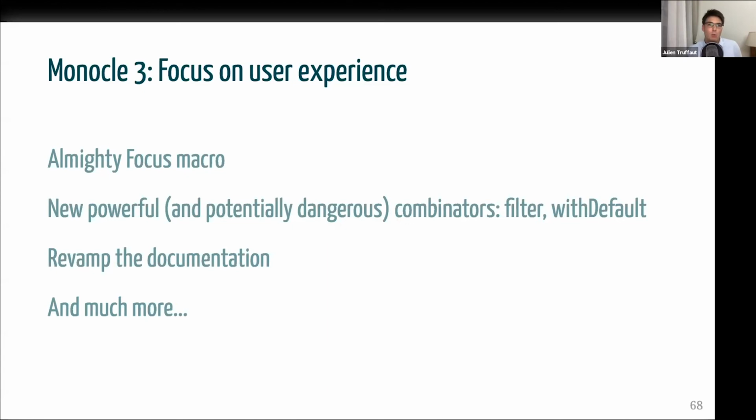Next, we'll adopt a softer stance with regard to the so-called laws. This means that if we find a useful combinator that can potentially be misused, we'll add it to the library, but we'll try our best to document how to use it safely. In practice, this means we'll add new powerful methods like zip, filter, or withDefault that were previously rejected from Monocle. And there are lots of other features that we have in the pipeline, but this will be the subject for another talk.